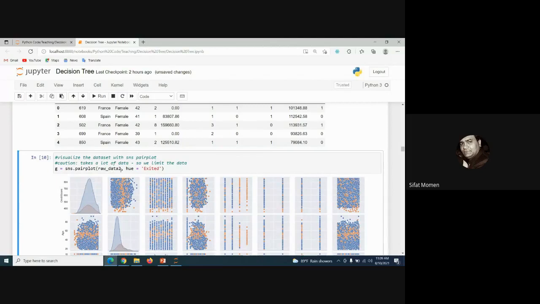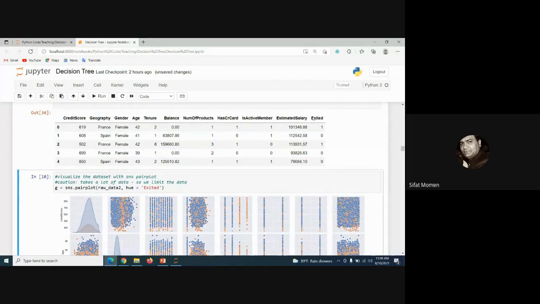So what I have written: sns.pairplot, I take the raw data 2 and I put exited as the hue, which is something that I'm interested in. Exited is 1 or 0, right? That's the one I wanted to predict. So I just kept it as a hue, as a categorical variable, because it's either 1 or 0. So hue is exited. Is that okay, Nakina? Clear? Yes.